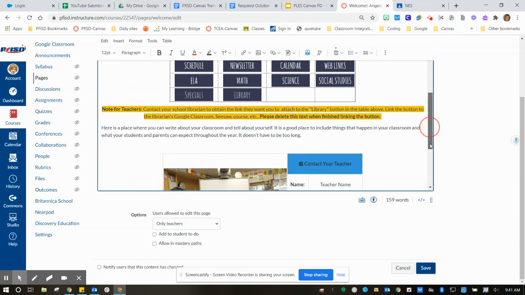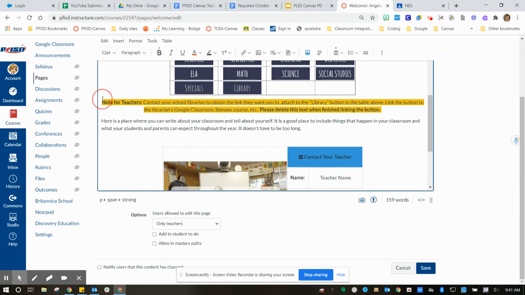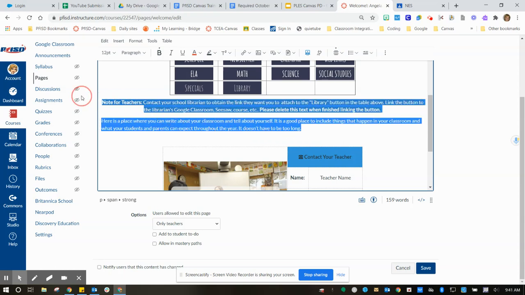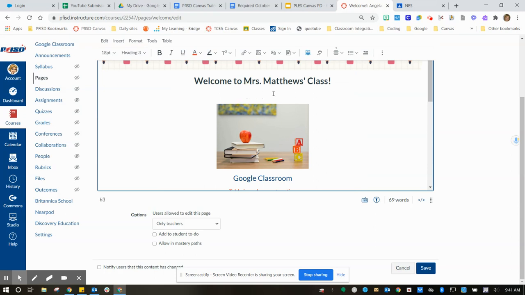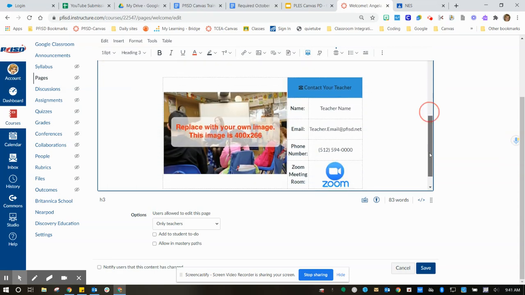Now down here, we're going to delete this text. I'm just going to highlight it and delete that. If you want to put something about your classroom, a welcome here, okay, so you can put anything that you want to put in there. Our table's under construction. Now we need to come in here and edit this information.